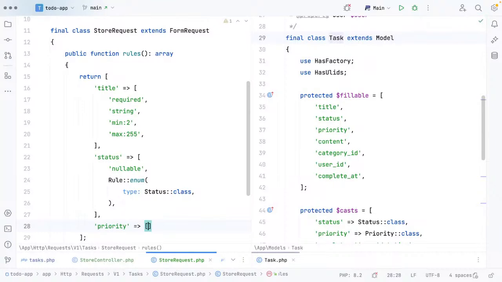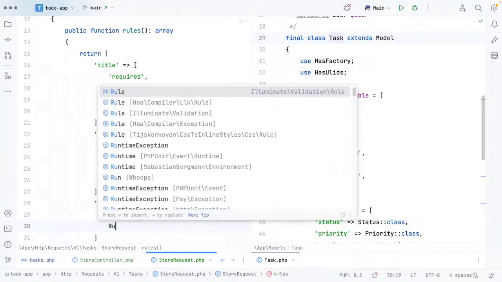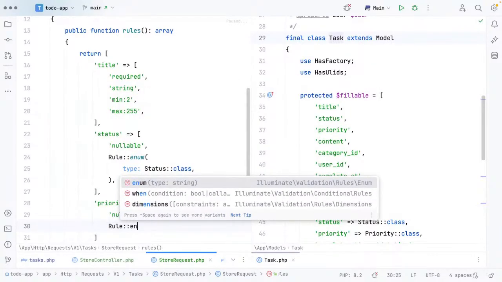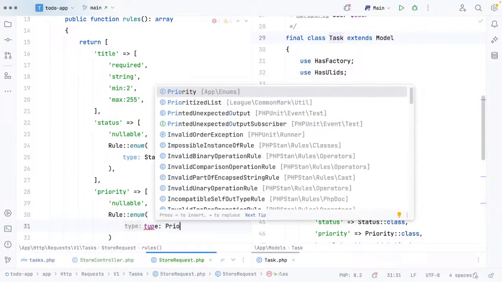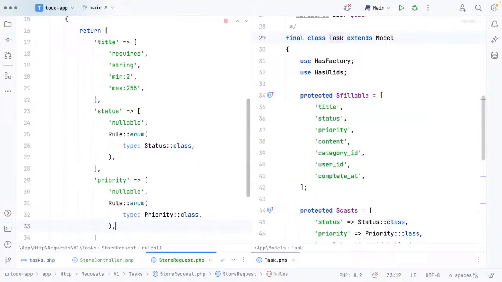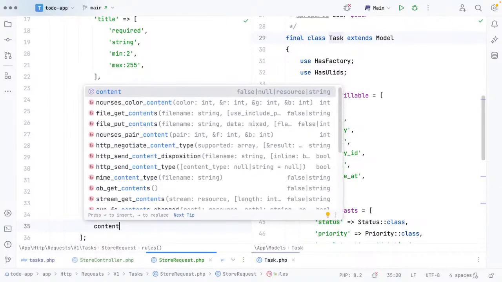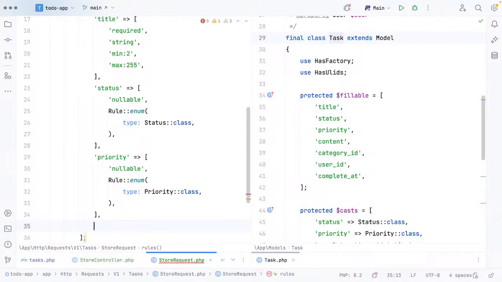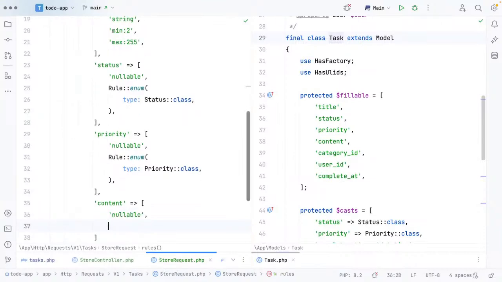Priority, again, is nullable. Because they have defaults in the database, we can make them nullable quite easily. Rule, enum, where the type is priority. Next, content. Again, I've been writing JavaScript too much. Content. Right now, this is nullable, and when we do pass it, it should be a string.